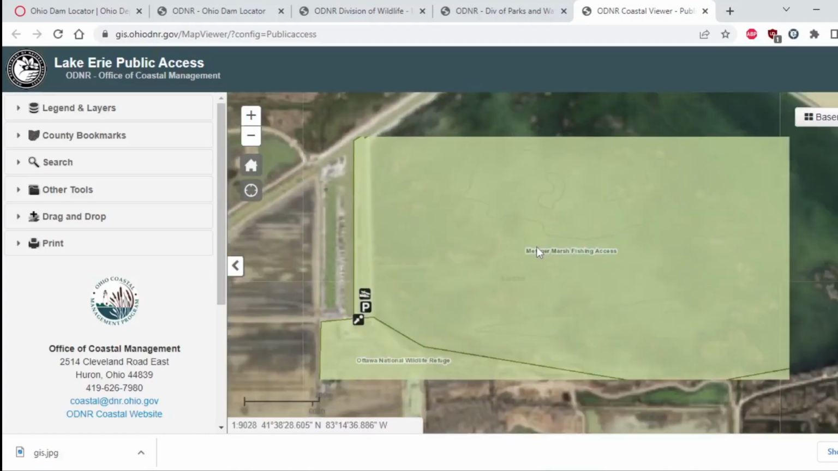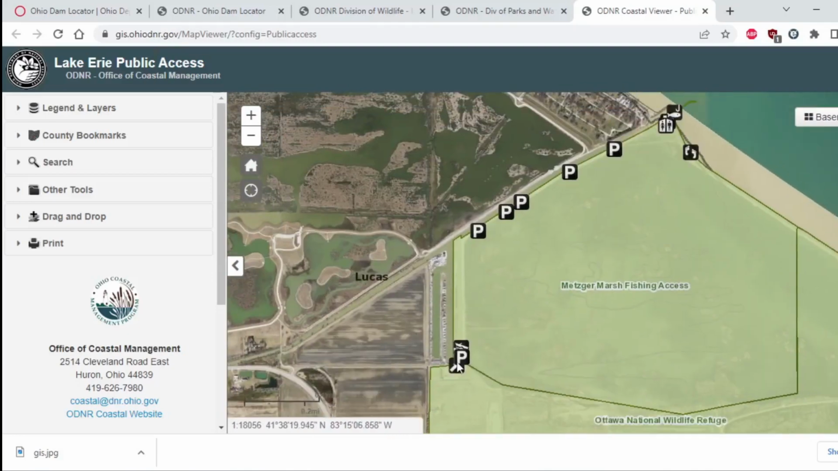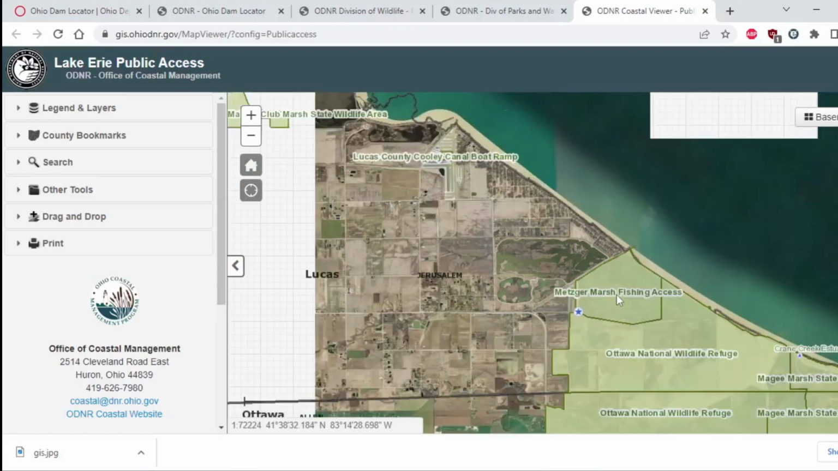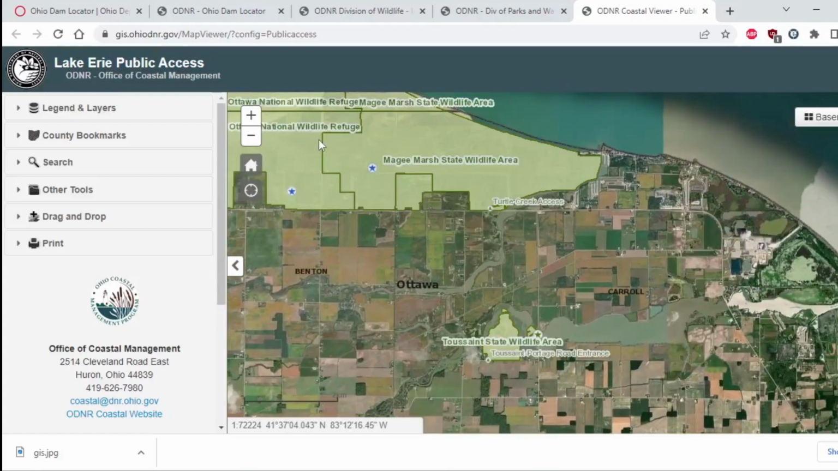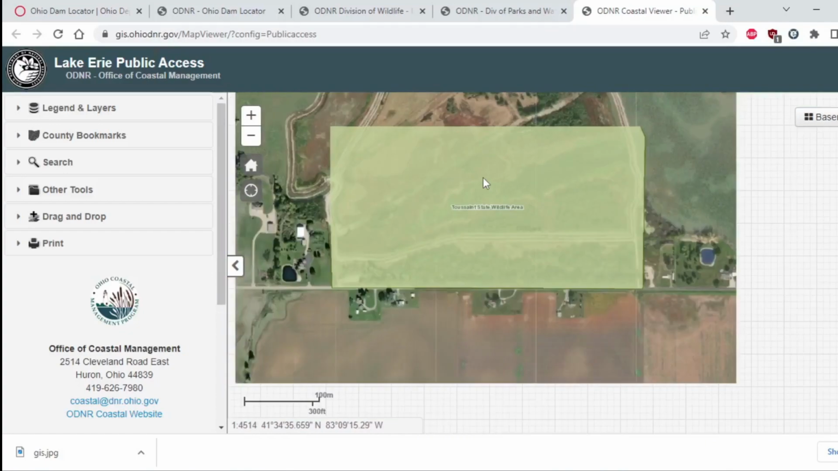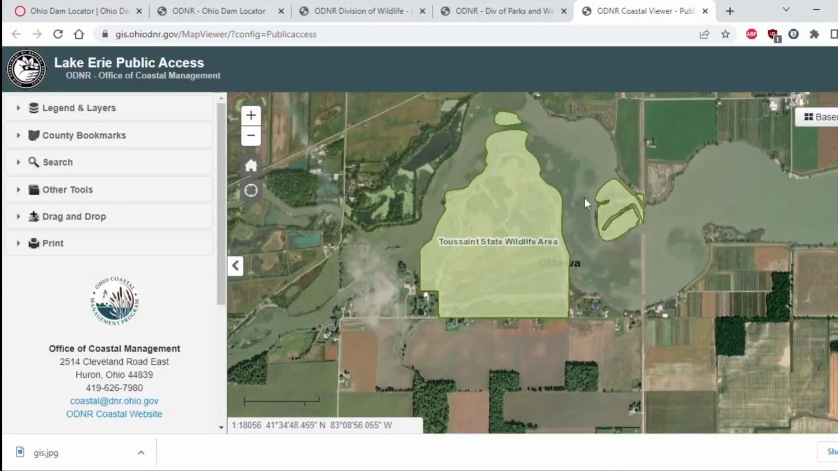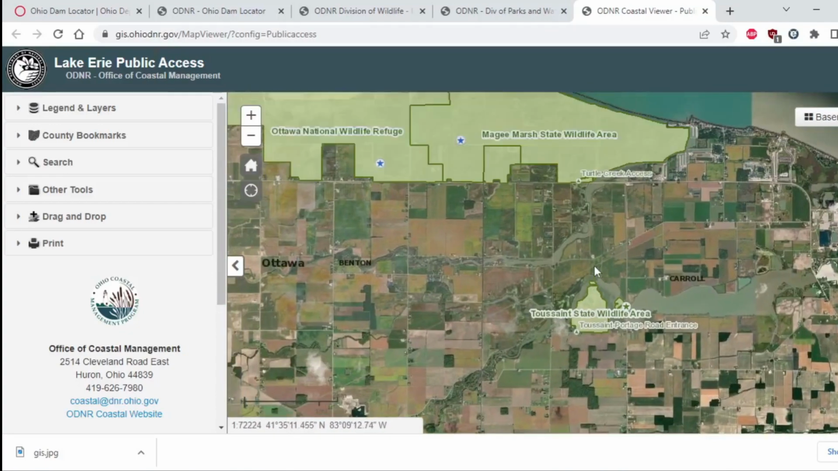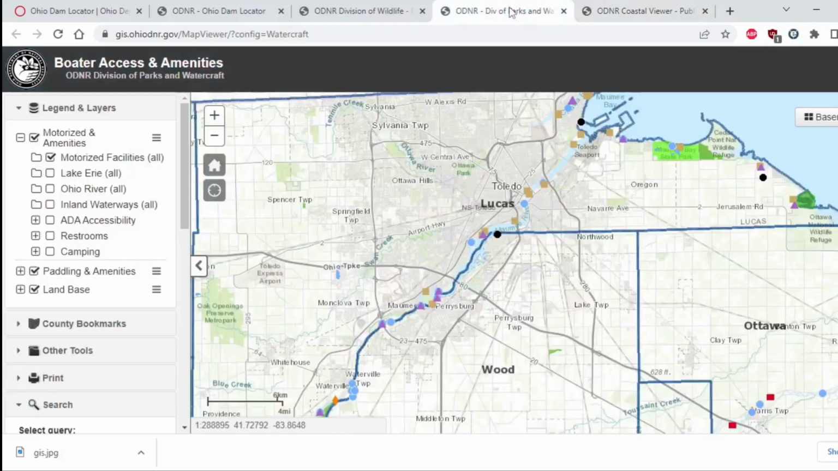As you can see here at Metzger's Marsh, they're showing me my boat ramp, where my parking is, where the dock is, where the fishing area is, where the beach trail is. That goes for anything along here. See, Turtle Creek right here, all the stuff is all the same. So that one's a cool one for the lake.